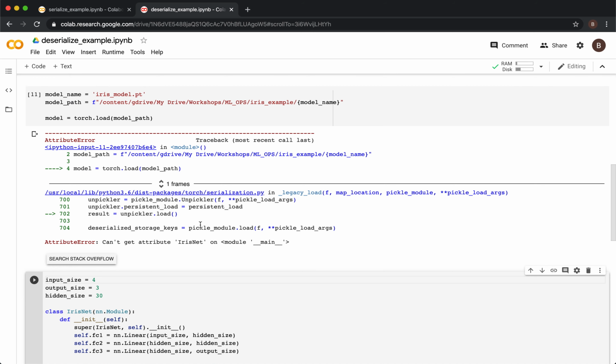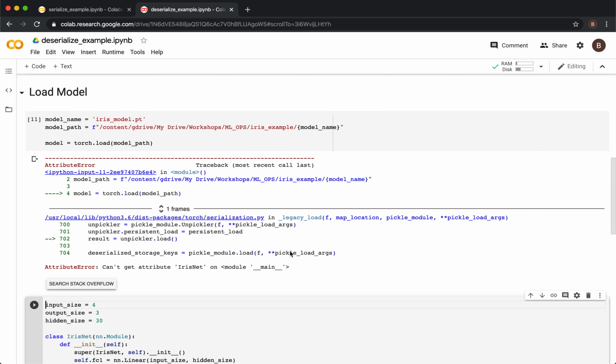And we can see we get an error: can't get attribute irisNet on model module main. So the problem here is that Pickle doesn't actually save the model class code. What it does is it saves the path to the file that contains the model class. Because of this, even the directory structure of a project is tied to the serialized object, meaning if you change a directory name, for instance, in your project, it could be a breaking change.